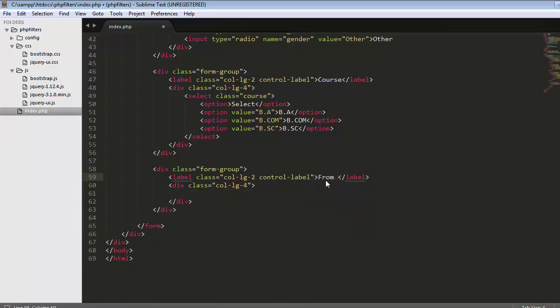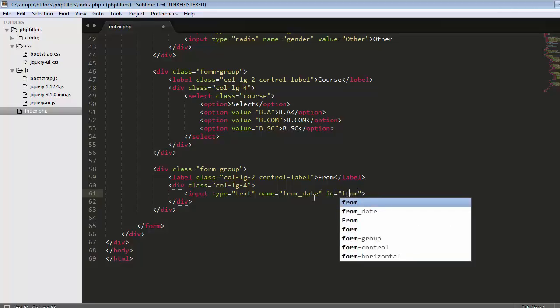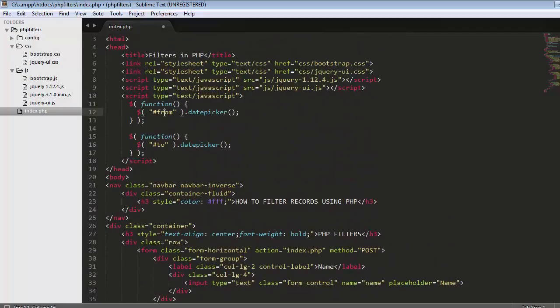For that I will create an input type of text, and name will be from date, and ID should be from. Okay, so the same ID we have to pass here. Here you can see for this first date picker I have set the ID as from, and the same from ID I have to use here.